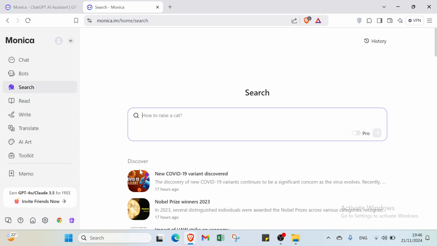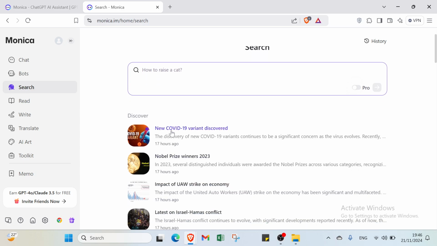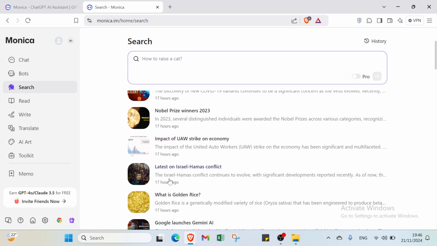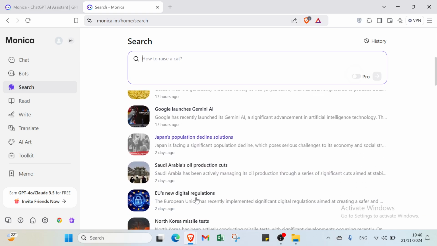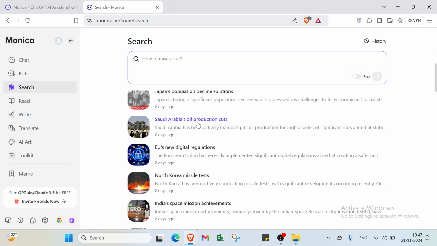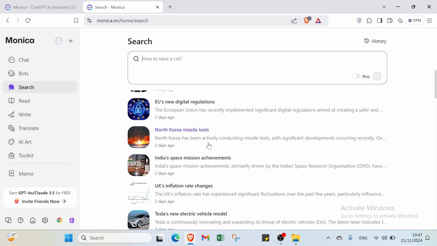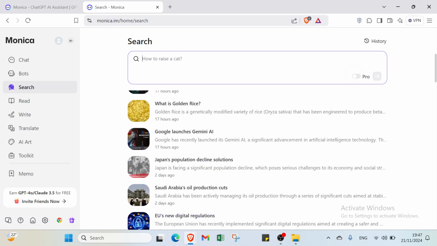About this one, you can find various things about the cases that are rolling over in our world, of course. For example, we have a new COVID-19 variant discovered, Nobel Prize winners 2023, impact of UAW strike on economy, latest on Israel-Hamas conflict. Then we also have what is called Rise: Google launches Gemini AI, Japan's population declines solutions, Saudi Arabia's oil production cuts. Then we also have North Korea missile tests, so you can ask whatever you want about search.